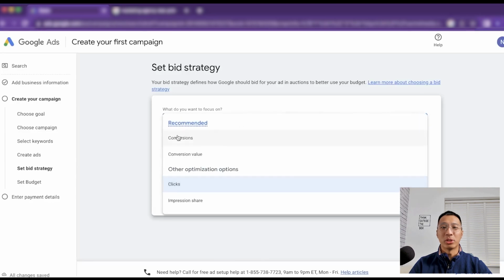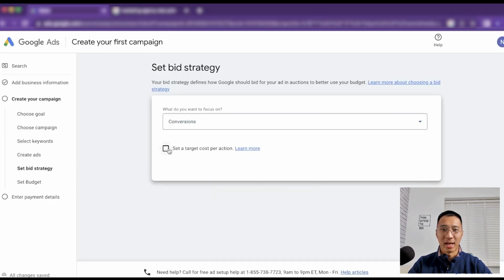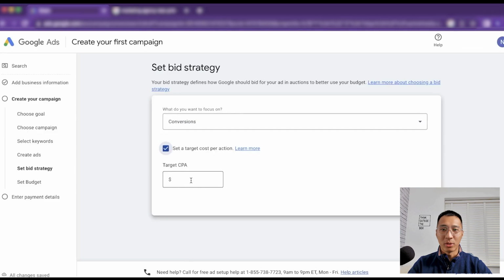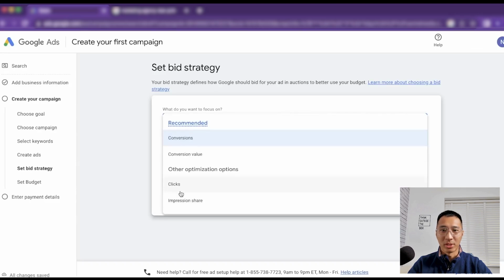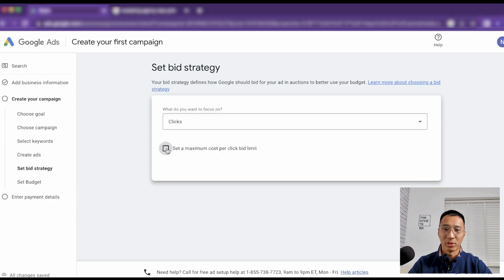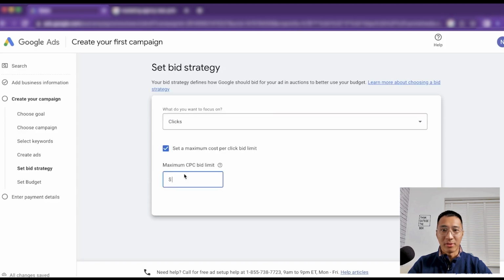If you go with conversions, you can also set a target cost per action, which is a CPA, cost per acquisition of acquiring a new customer. What's the target? For a marketing agency, for us, I want to acquire customers for $100 or less. That's going to be my target. For this though, I'm going for clicks. I'm just going to set $5. But as I said, you can leave this blank. You don't have to put this in right now.